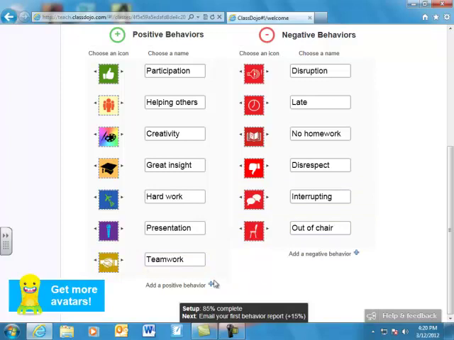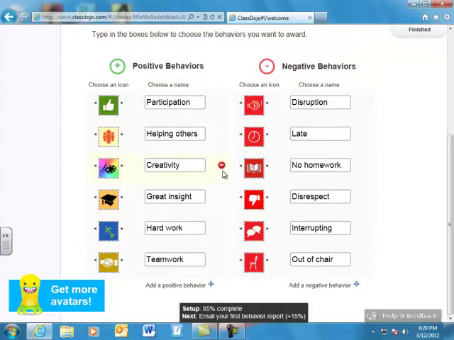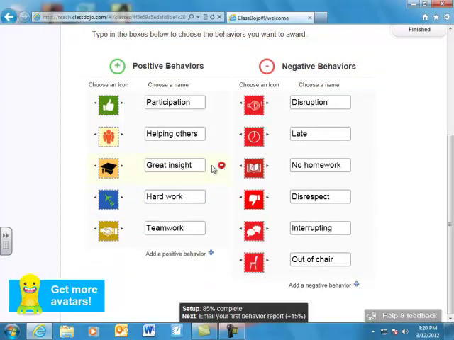And then you can add another one, whatever you want, or you can eliminate them. Let's eliminate, maybe we're not giving presentations. Maybe we're not doing anything creative, so we're not going to use those. Also, you could add a negative behavior, whatever you want. Let's put in not prepared, because I know students don't always bring their pencils, things like that, or their binder, so we can add not prepared and add a little avatar there.